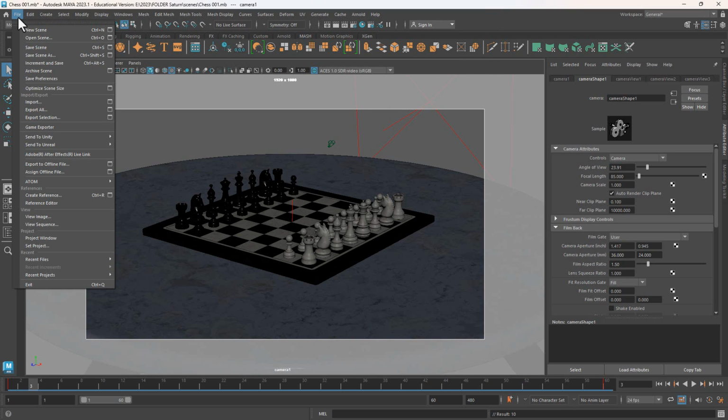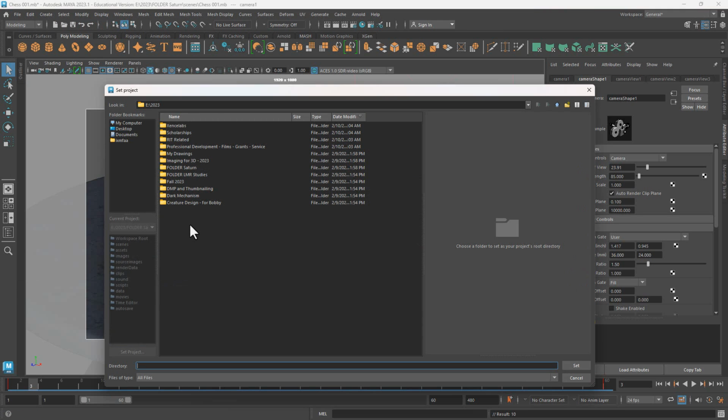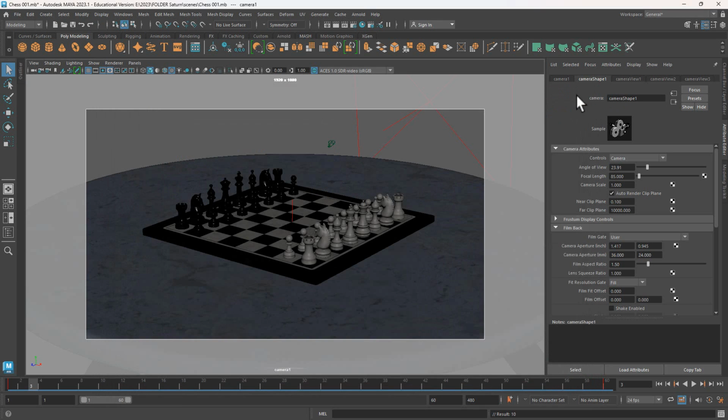So you go to File, and then you can go into Set Project, and then in here you would type in the directory. And if you want more information about setting up your project, I'll add a link for my other video for setting the project.